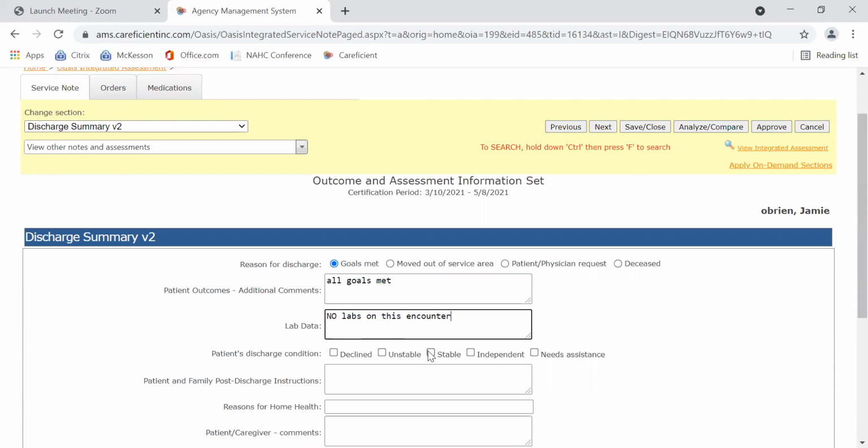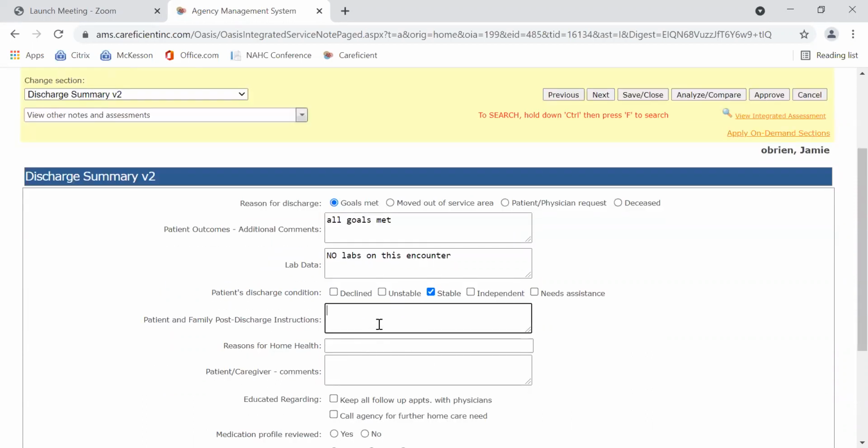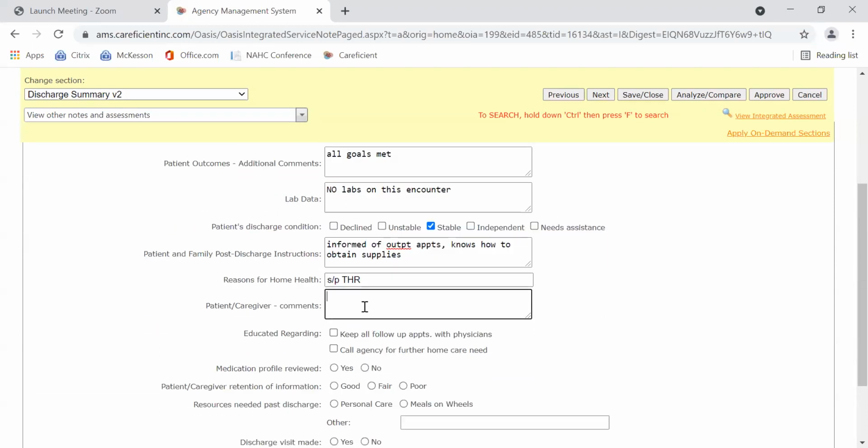Patient's discharge condition, he's stable. Patient and family informed of outpatient appointments, knows how to obtain supplies. You don't have to be super wordy. This is going to the doctor. You just want to let them know patient's discharge goals are met and they know what they need to know. Reason for home health, I'm going to say status post total hip replacement. It could be generalized wound care, IV antibiotics. You don't have to go in and write an enormous paragraph in here.